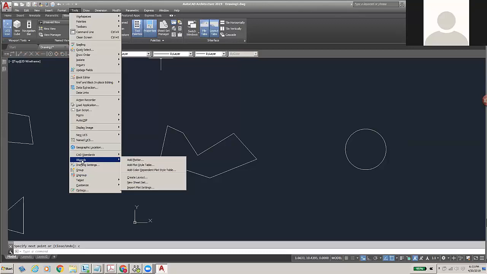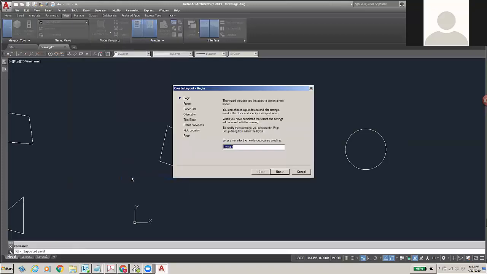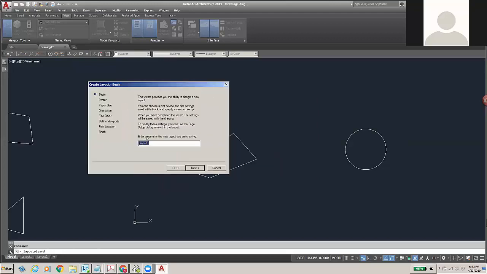So what we're going to do is create a layout. It's going to take us step by step through all of this. Right now it asks us what the name of it is, and the assignment tells us to call it FP2VP. That's the name of the first, and it means floor plan 2 viewports. It could be anything you want, but that's what she was asking for. So I do next.